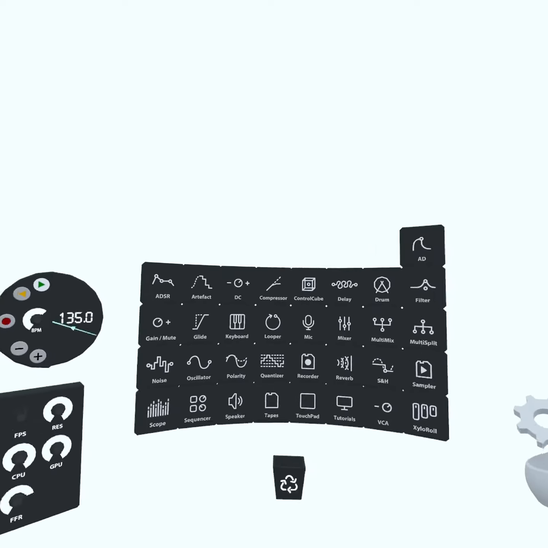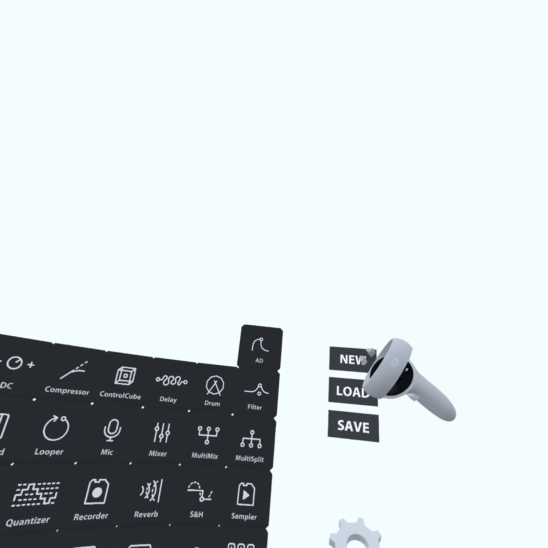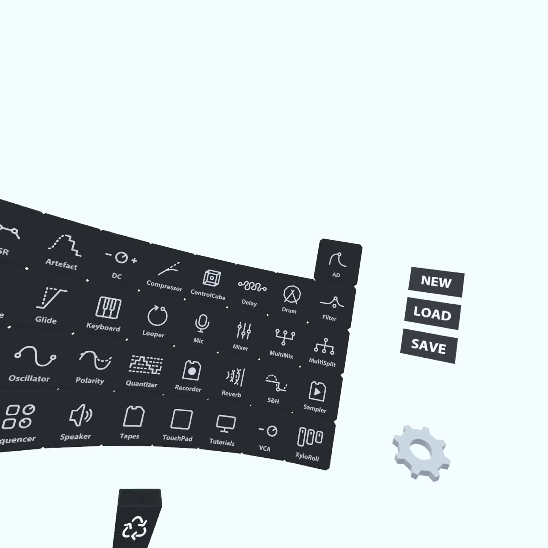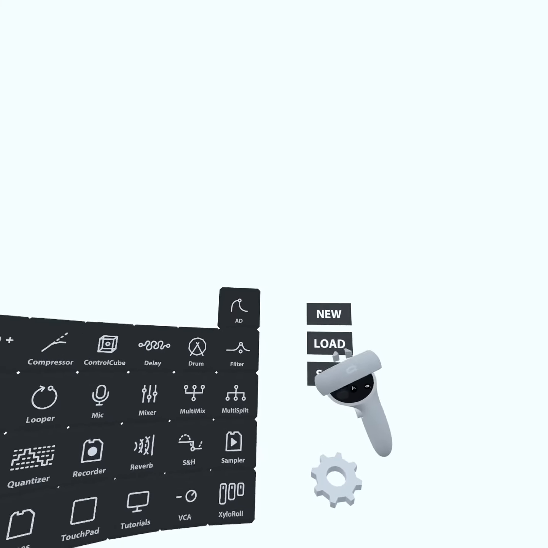Okay, then we have more to the menu here. There is this settings menu here that you can click with a trigger button. You can create new patches with this, overwriting and deleting your current patch. So be careful.